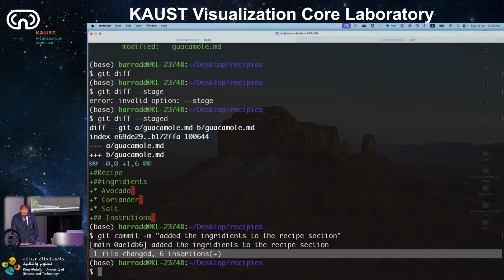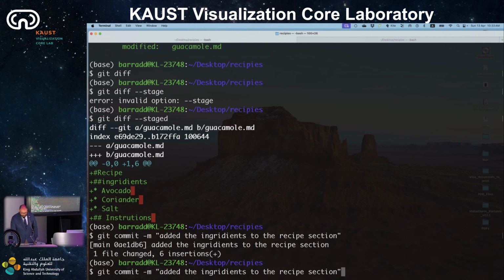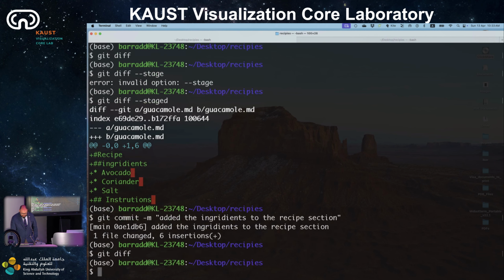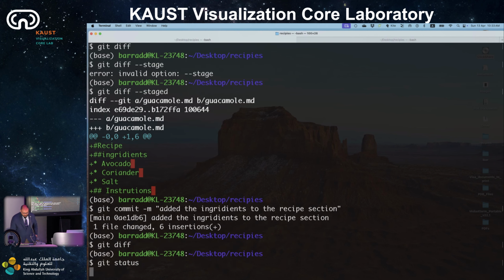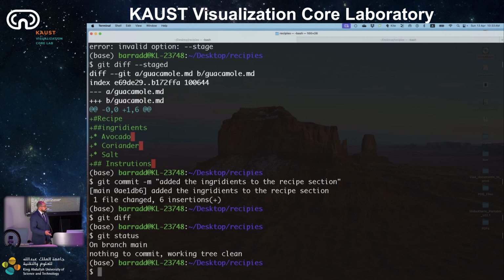And now, if you do git diff, it still says nothing. And git status should come back clean again. Nothing to commit. Everything is fine. We're keeping track of the changes in your file. Okay? So far, so good? This is Git so far.